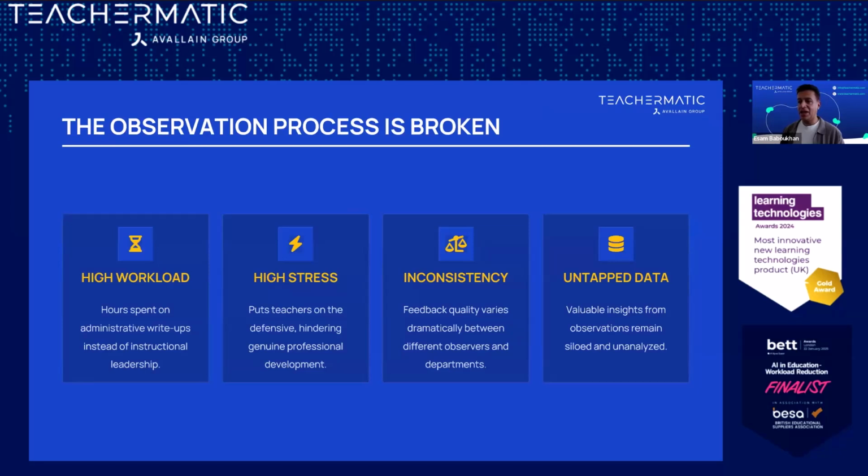So let's jump in. I think we need to be a bit critical and honest about the current state of observations. And I say this, by the way, as someone who spent 20 years in the classroom, and was also an advanced practitioner. Part of my responsibility was to carry out lesson observations and coach and mentor staff in improving teaching, learning, and assessment. So the process, in my humble opinion, is broken, right?